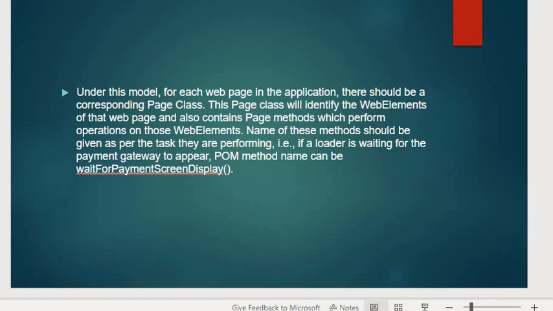Under this model, for each web page in the application there should be a corresponding page class. So for every functionality there will be a different page class, and the page class will identify the web elements of the web page and will contain the page methods which will perform the operations on those web elements. The names of these methods should also be according to the task which they would be performing. For example, if a loader is waiting for the payment gateway to appear, the POM method name can be wait for payment screen display.